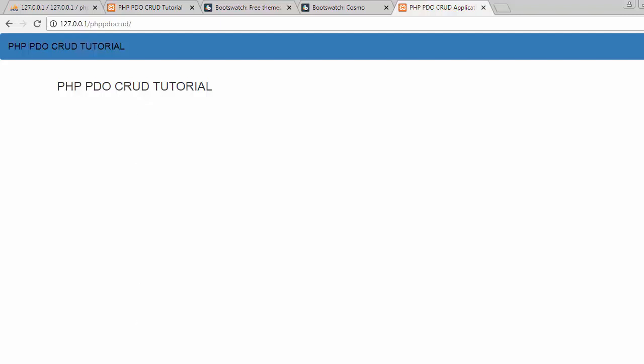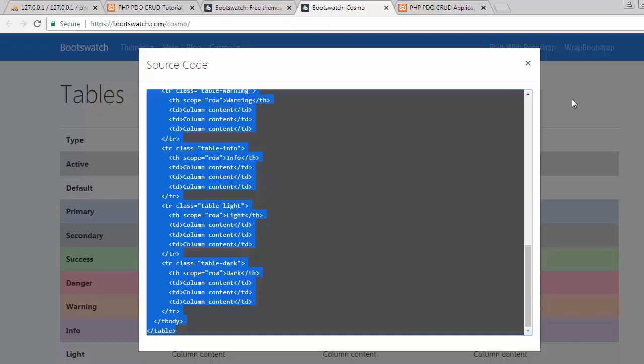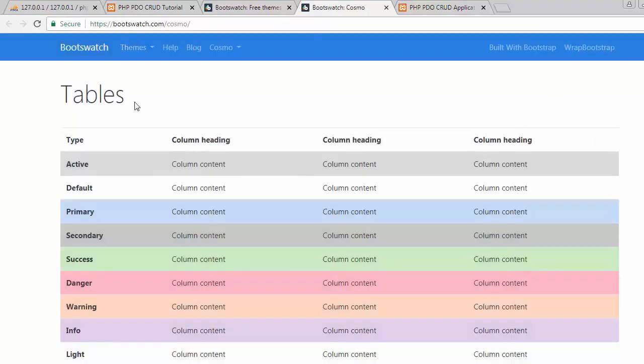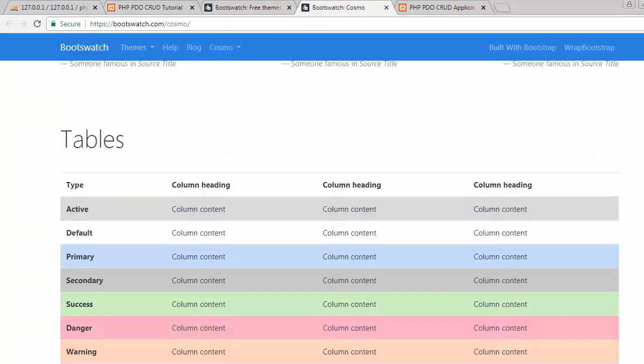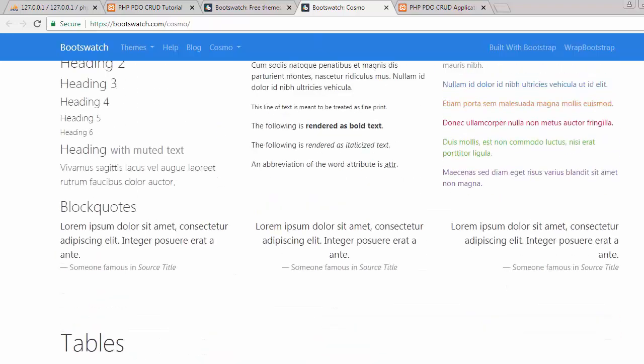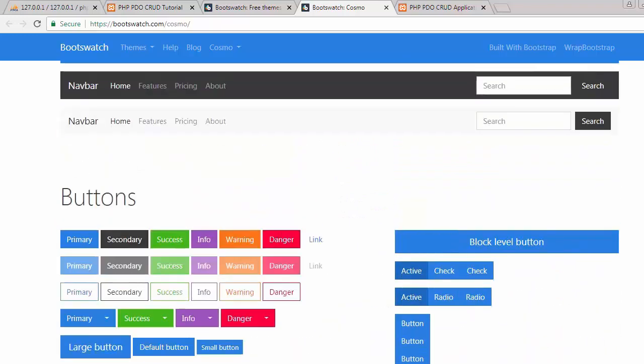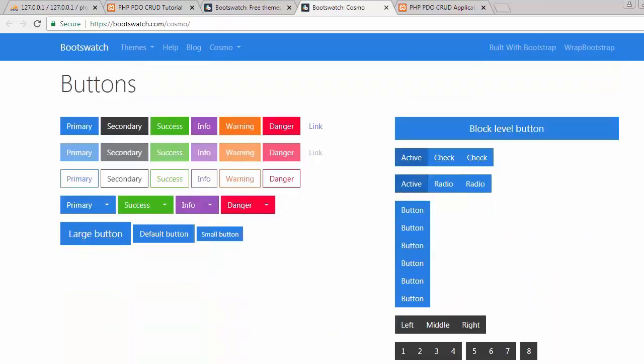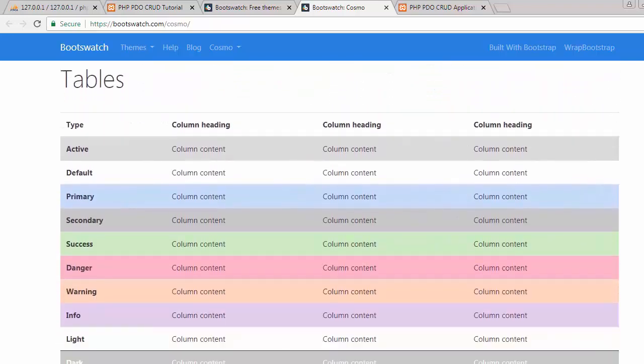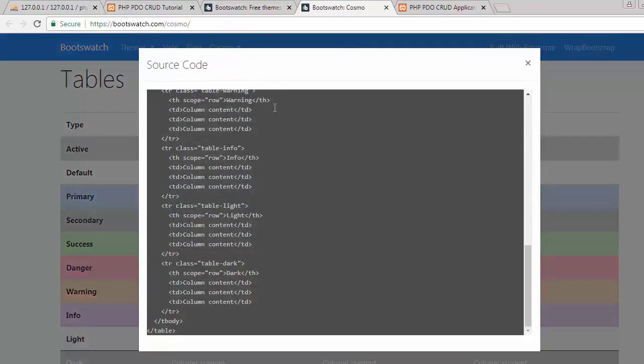So for that I will come to my Bootstrap website. Here you will find the predefined HTML code for different elements, like for creating a table, for creating buttons, for navigation. Okay, and here I want the table, so I'll click on this and select the entire code, and I'll copy it and put it here.